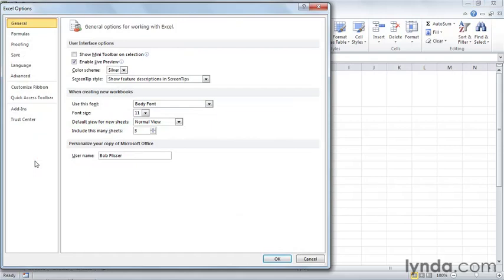Now, if you're not sure what any of these items are, you can roll over one of these little information icons, and it gives you some information. The General tab gives you what are probably the most common customizations you might make, like what font and size and view do you want to use, how many worksheets in a new tab, and also what's your username. I'll leave everything else the way it is.